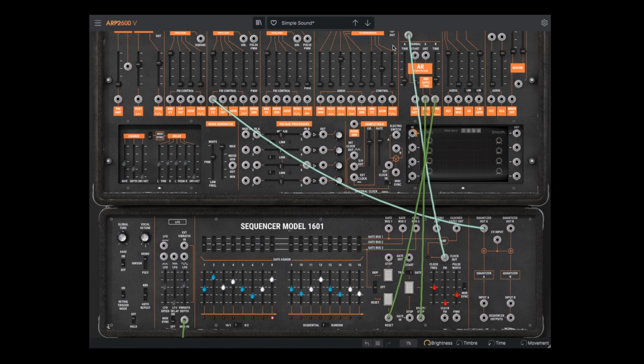Now the timing of sequencer steps is even by default, but we can use the FM control to add some variety. Let's connect the LFO to the clock FM. By adjusting the LFO frequency, we can get some interesting syncopation or swing effects. Yeah, that's kind of groovy.